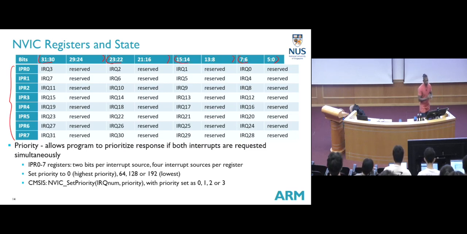To give you an example, if I wanted to update the priority of IRQ18, I need to come to the IPR4 register and update bits 23 and 22. Now of course, it looks very troublesome, correct? I need to know which register, which bit, and so on. So to make our life easier, there is a built-in API we can use, which is the NVIC set priority. Later you will see in the code how it is used.